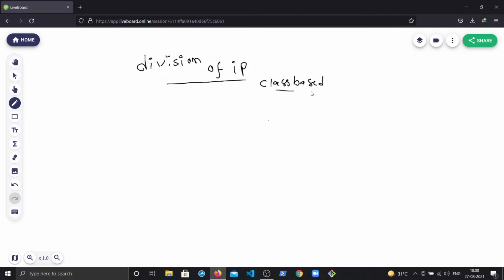So yes, today we'll be studying an important topic, which is dynamic division of IP, or you can say class-based division. I'll start with this topic, but previously I have taught you the static division technique, and if you have any problem regarding that, you can let me know in the chat section.